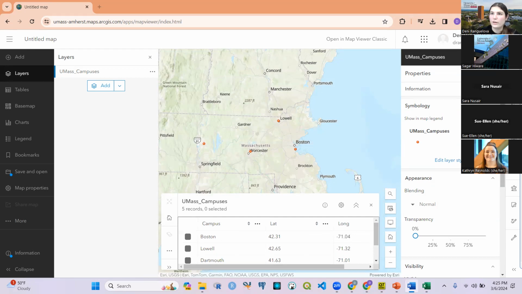If you are working with a shapefile, if you happen to download a shapefile from one of these open source websites, or if you just want to include some of this data for visualization purposes, we can go ahead and do that as well.